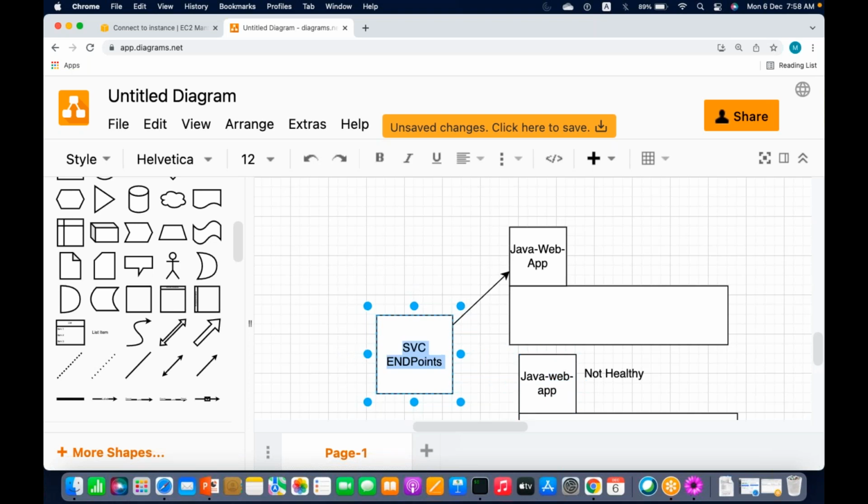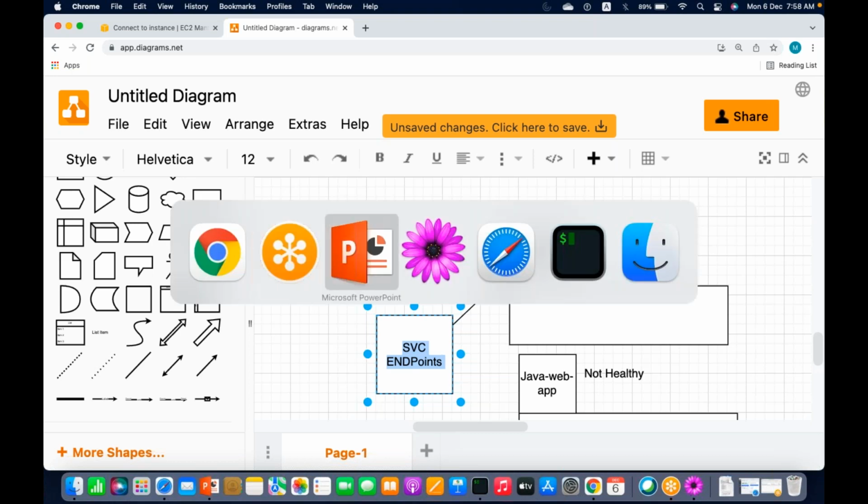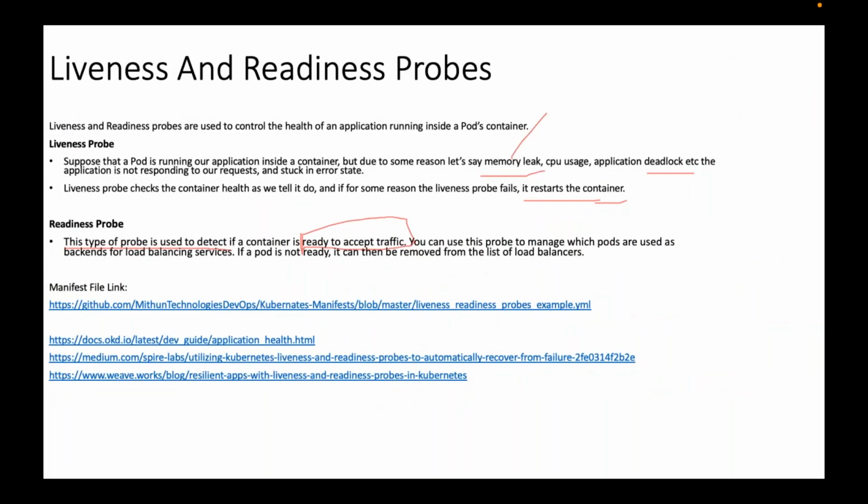So using the liveness probe and readiness probe, I can perform health checks on my application so that I can make sure the service routes traffic only to healthy pods where my application is healthy. And also, if something is wrong, it will restart on its own if the liveness probe fails. So basically, the liveness and readiness probes are health checks within the Kubernetes pods and service.